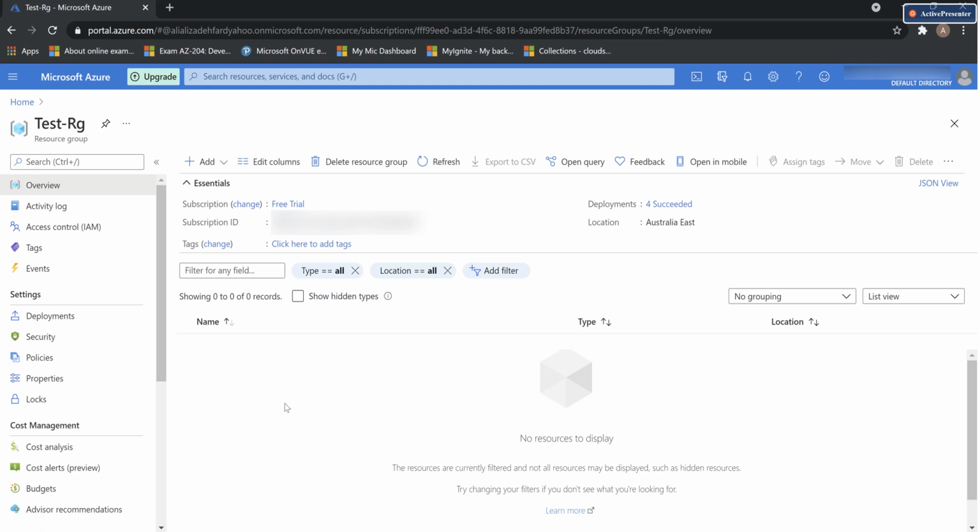So let's just have a look at the portal. If you log into portal.azure.com, you can create a resource group. I already created test resource group here, and I want to use the web interface for creating a storage account for this demo, and then do the same thing using ARM template.